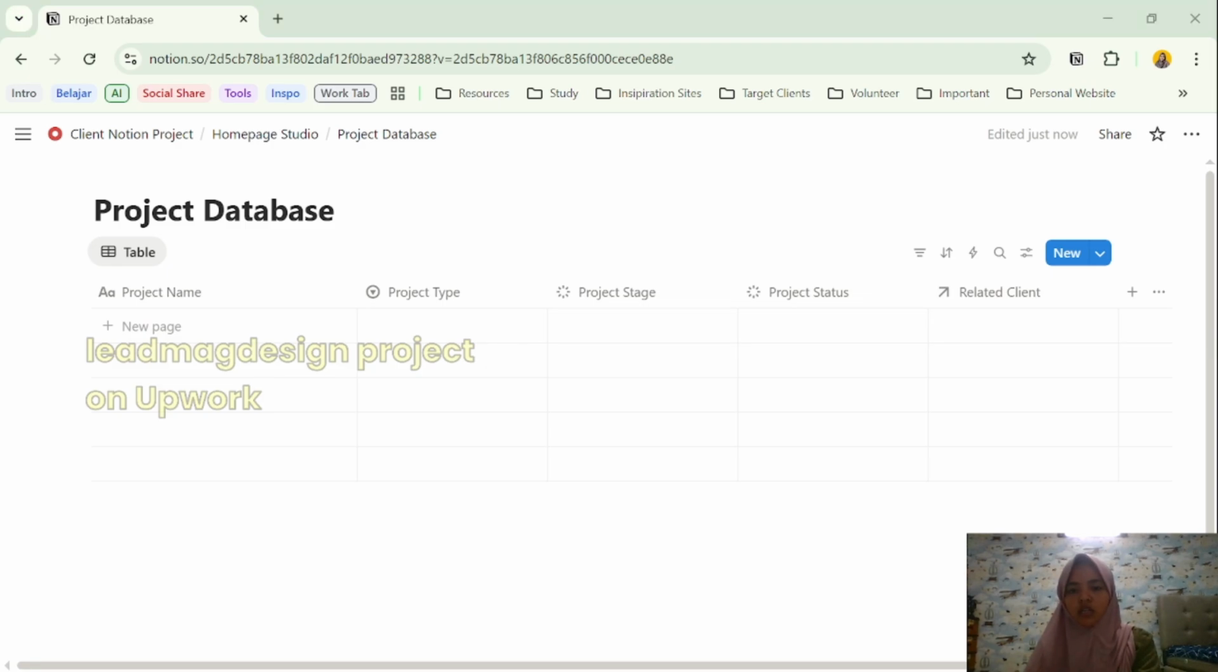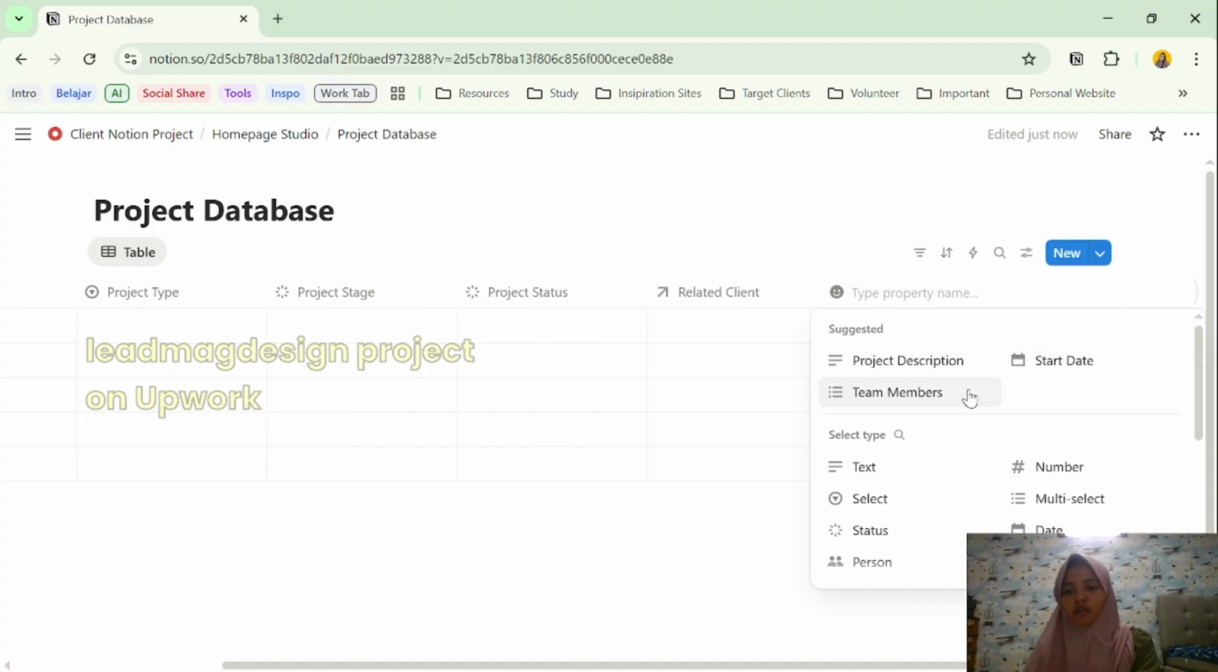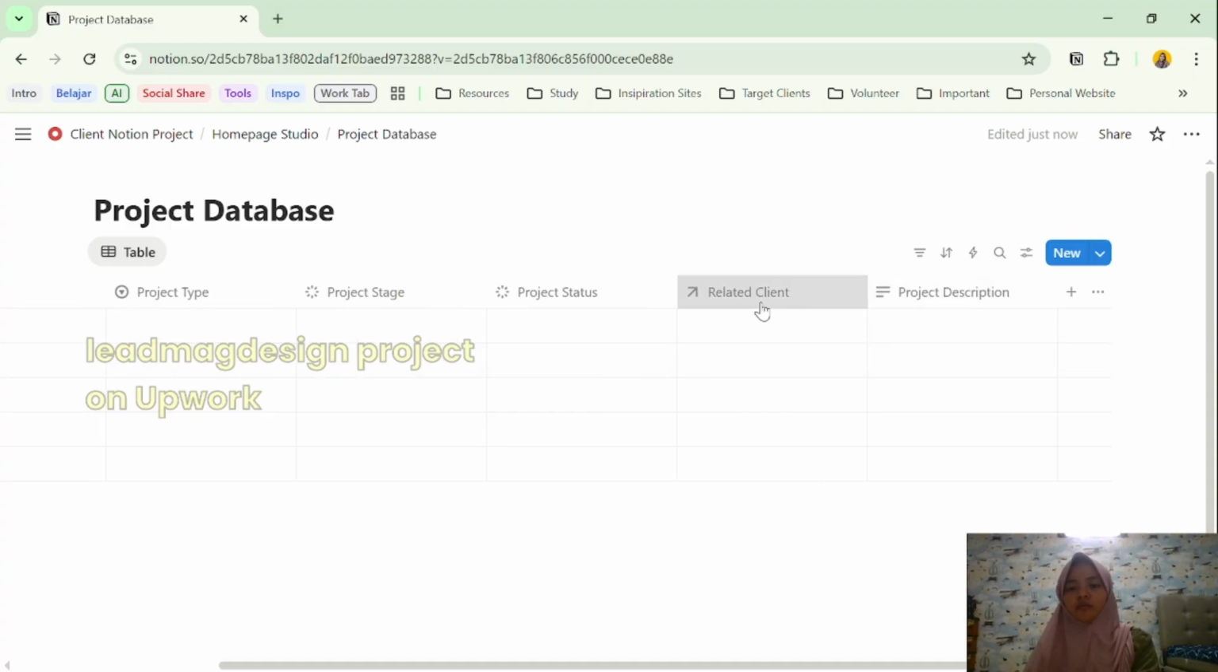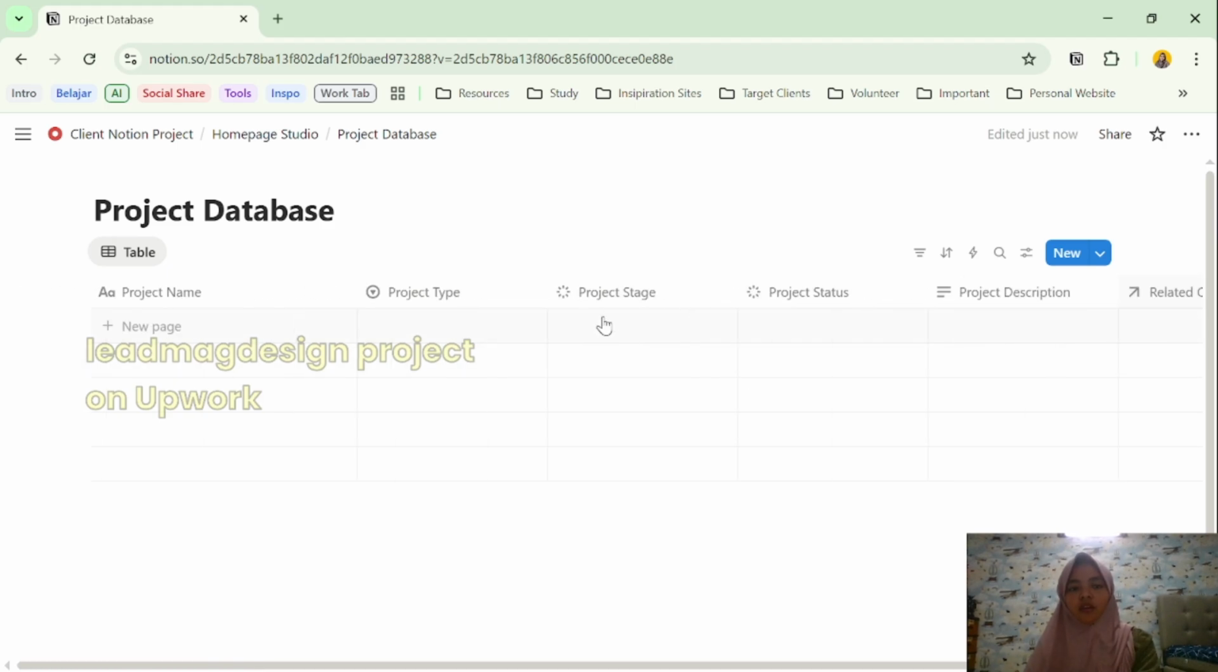Next is task relation. Also, we're gonna add two more related databases, but these two databases we haven't made yet. So these are the task database and the content database. We're gonna add the last one, which is description or text. Project description. Now, we have to make two more databases to make this database complete. The first one is the task database, and the second one is the content database.